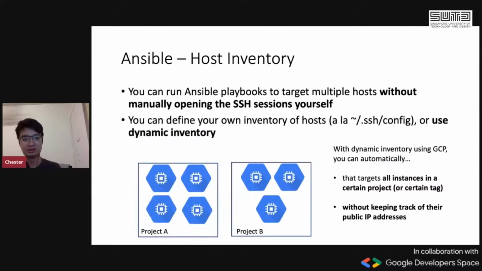Another very cool thing about Ansible is the host inventory. If you have your own control node, like your laptop, you can actually run the same Ansible script, or we call them playbooks, to target multiple hosts at the same time without opening the SSH sessions yourself. So you can have 100 VM instances in your Google Cloud project, and without you defining the public IP address for each instance, you can tell Ansible to dynamically look up how to connect to these instances, and it does so by lookup plugins.